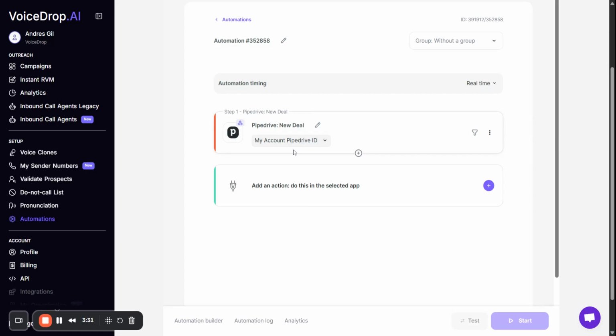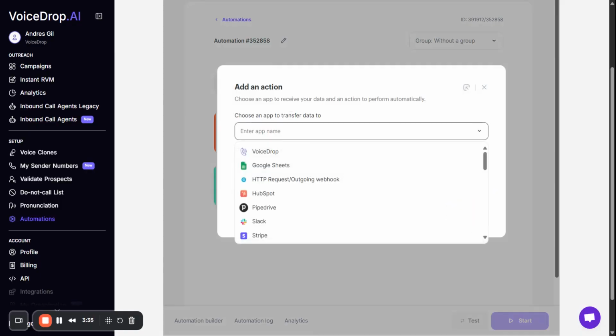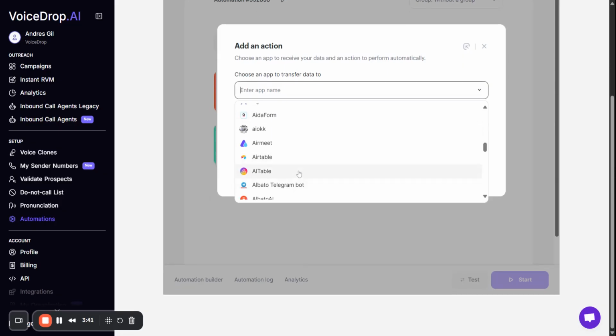Now we can configure following actions based on this trigger. So this is not only restricted to VoiceDrop, you can still connect with the thousands of apps we have available here. So let's say that an event has triggered in Pipedrive, then maybe send a Slack message notifying that a new contact has been added as a deal in Pipedrive, or send an email, send a message, or maybe add some notes anywhere else that you can do here.